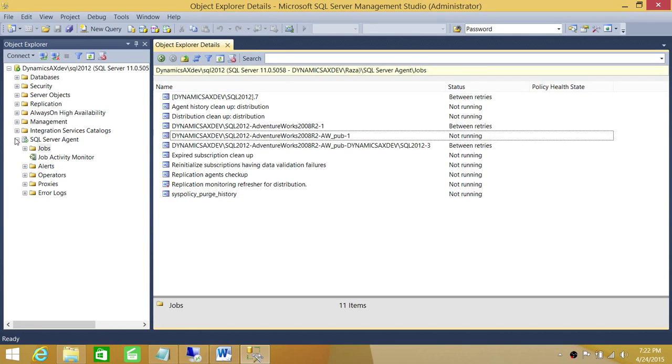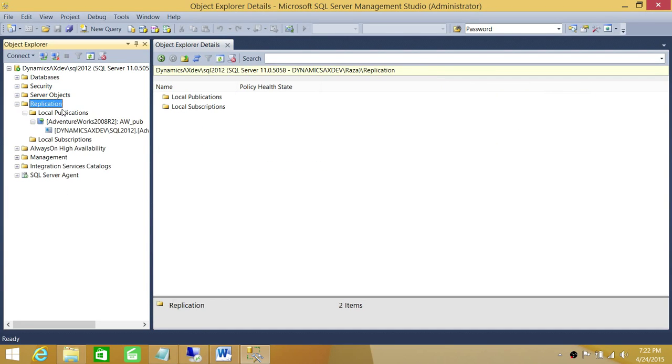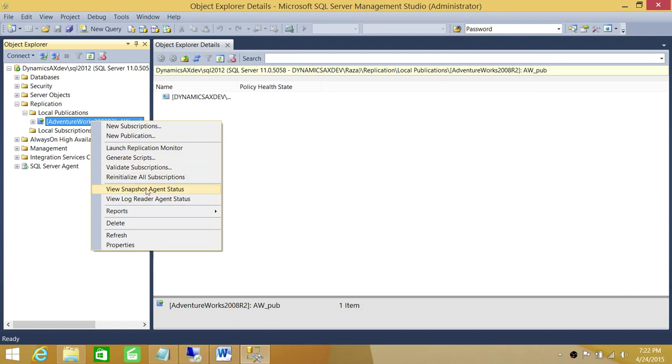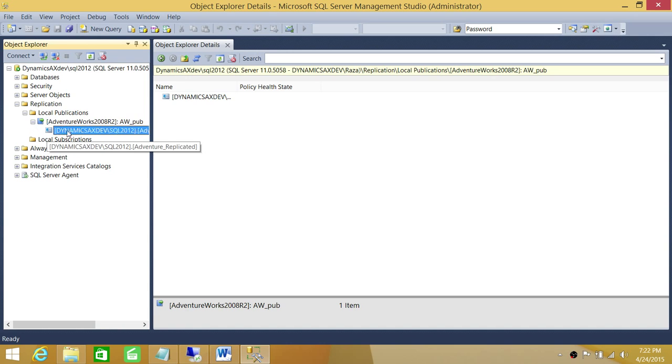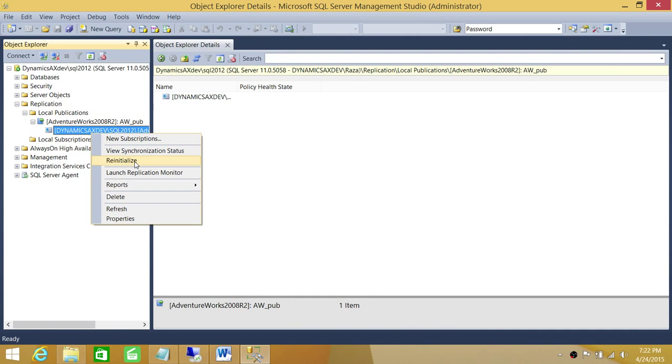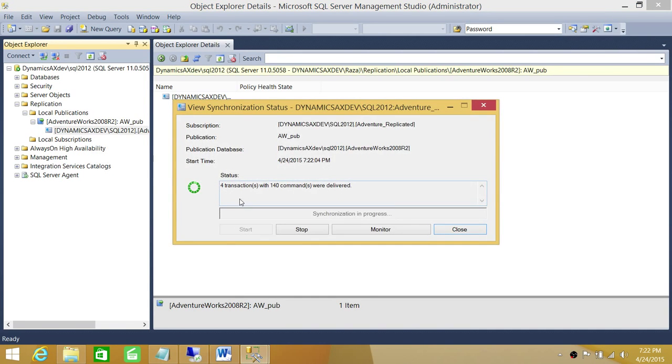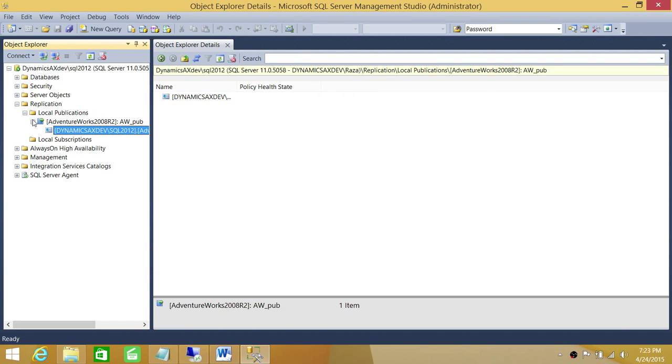So let's go back to our replication, refresh it, and look at view. As you can see, the snapshot of 6 articles was generated, so it worked fine. As you can see, 4 transactions with 140 commands were delivered, so it is working for us. Our replication is working.